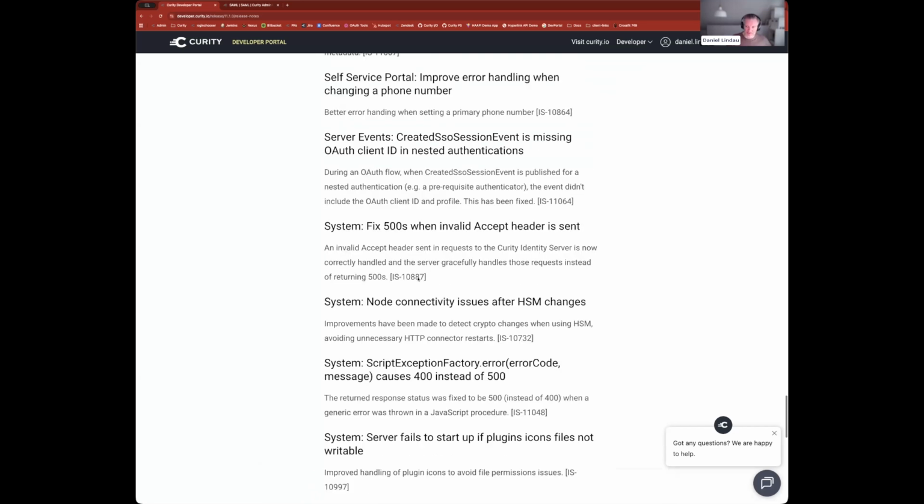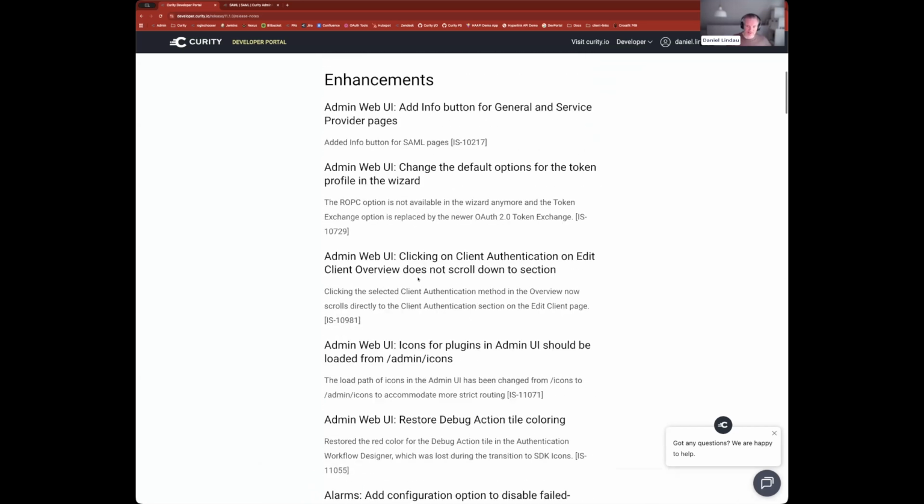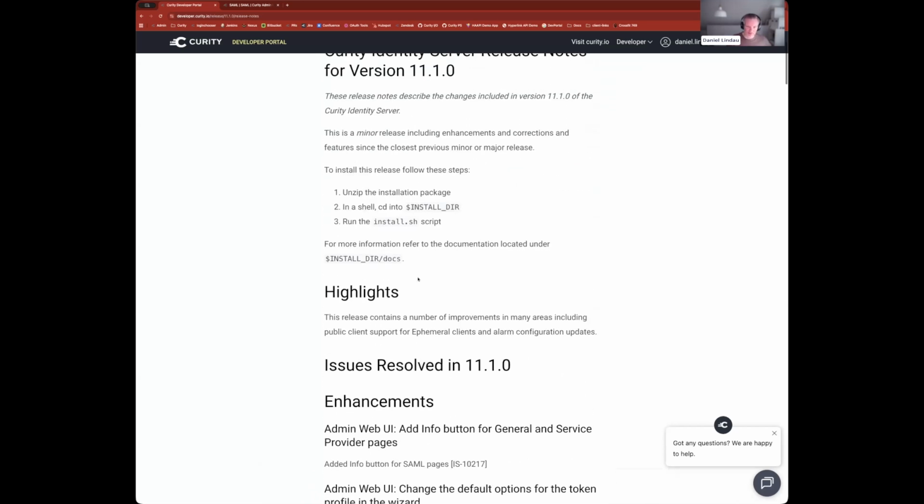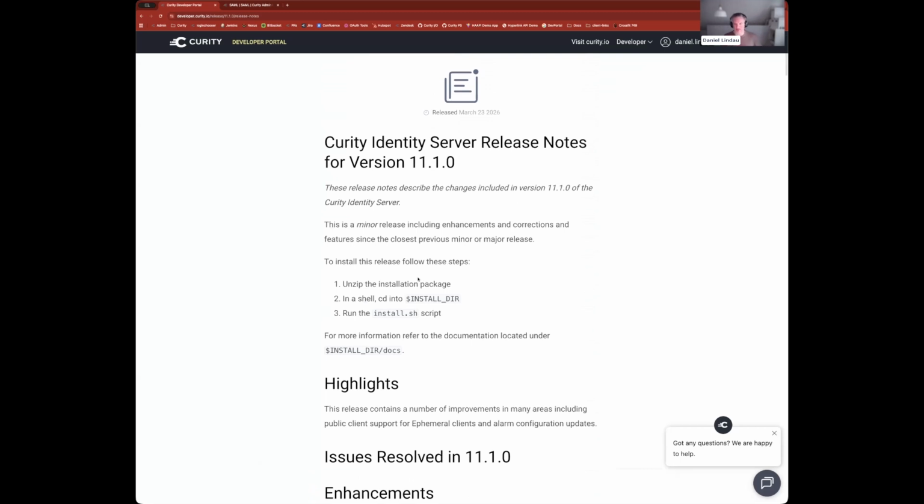So that marks the end of the release notes for 11.1. Just to recap, it's quite a big release, but not so heavy in features, but rather in enhancements and corrections. Lots of things with ephemeral clients, lots of UI fixes, and some goodies to pick from.